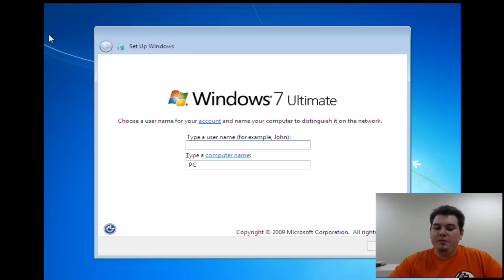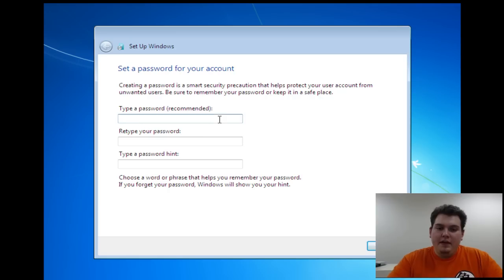Okay, so now all you need to do is put in your name. In my case, I'm just going to put in my name here. Hit Next. It's going to ask you if you want to create a password. I'll just create a quick password real quickly. And a quick hint. There we go.